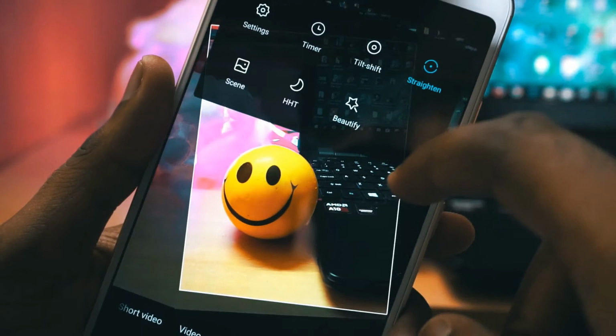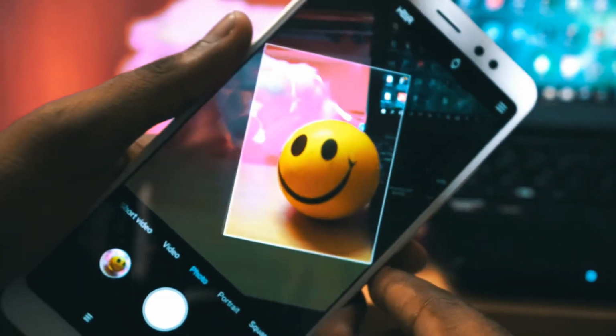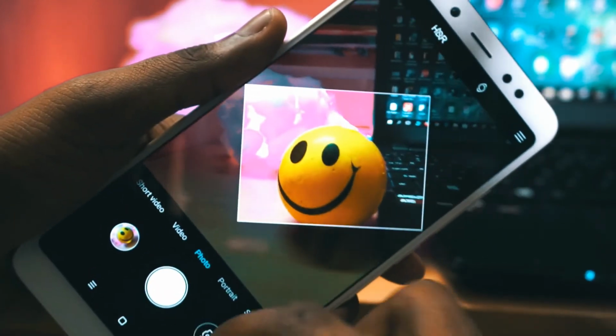The next cool and interesting feature is the straighten feature, which allows you to take the photo in any angle, whichever angle you want, and the end result will be a perfectly straight photo.